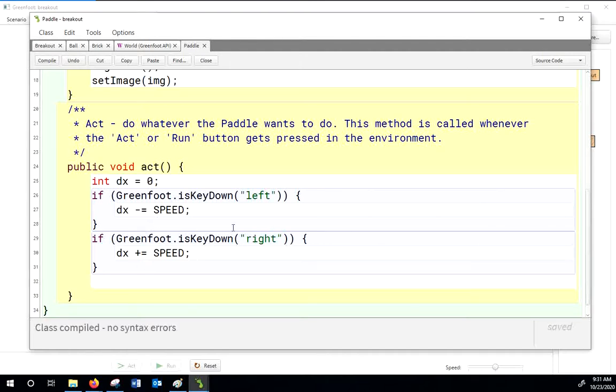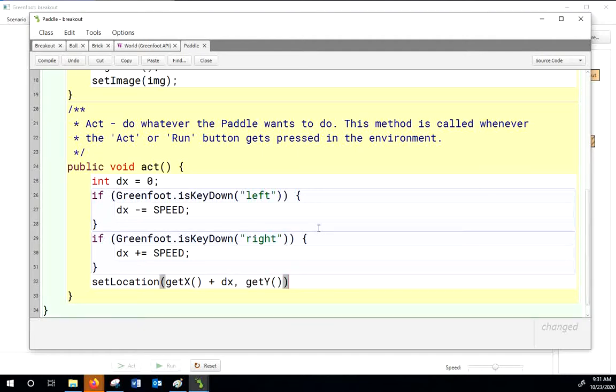All right, so now that I've calculated the change, I'm going to go ahead and do that. I'll say set location, and I'll say get x plus dx, comma, get y. Next, what I want to do is add some conditions here so that we don't run out of the screen, right? That's not really particularly very cool. So we're going to add an and.